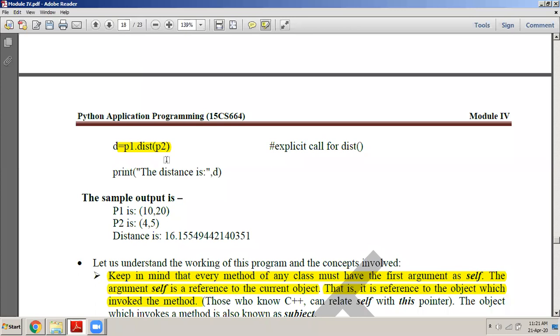P1.dist p2. So now the function dist will be called, P1 will be copied into self, P2 will be copied into P2, and then the distance between the two will be calculated and it comes back. And finally, that is what I'm displaying: print the distance is d. Remember, distance is a simple variable, an integer or a float, because the distance between the 2 points will be either. It is not an object. D is a simple integer or float value that comes back from the function dist, and that is what you are displaying.